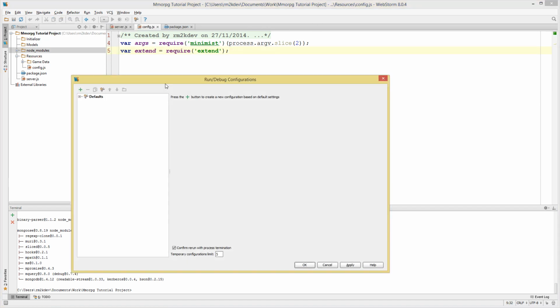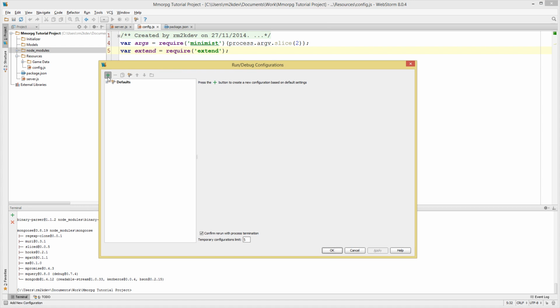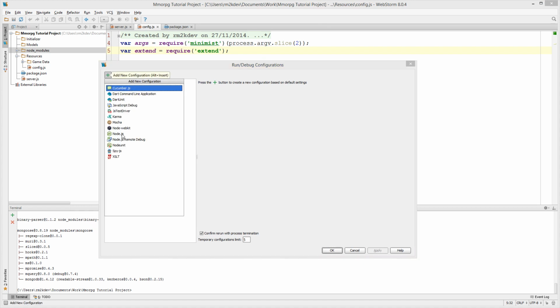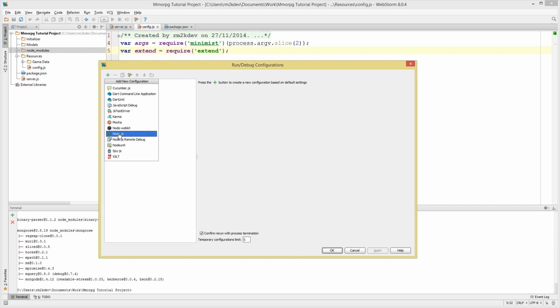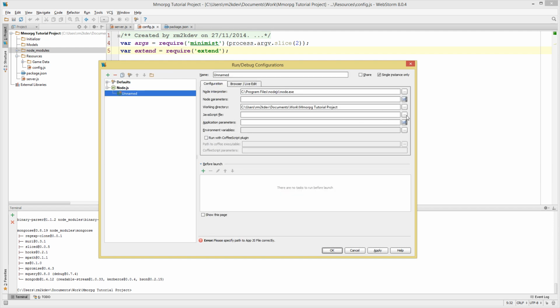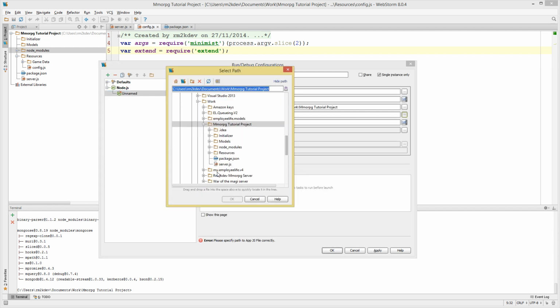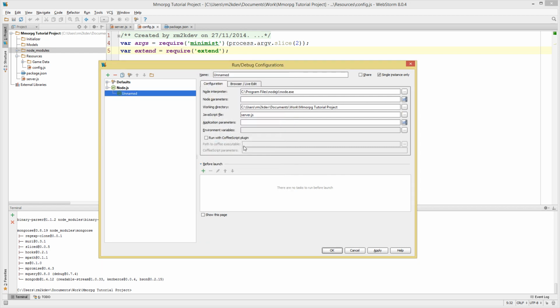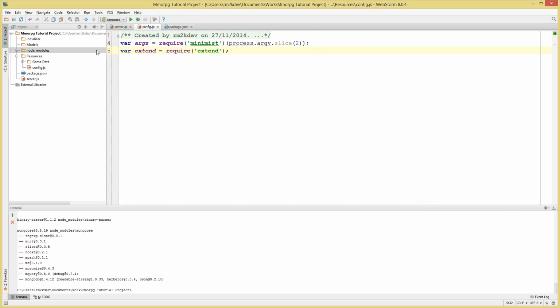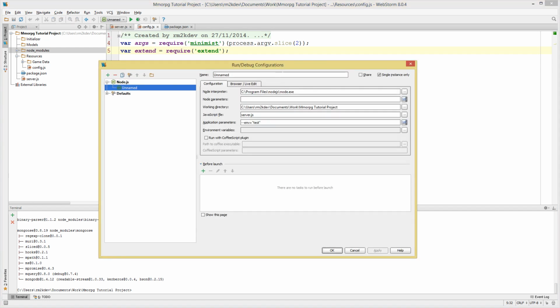So I'm going to go into edit configuration and create a new Node.js configuration. The JavaScript file I want to run is called server.js, and the application parameter we want to pass in is --env equals test. There we go. That should do it, so I'm just going to select OK. I should have named that. Sorry, let me name that debug test.